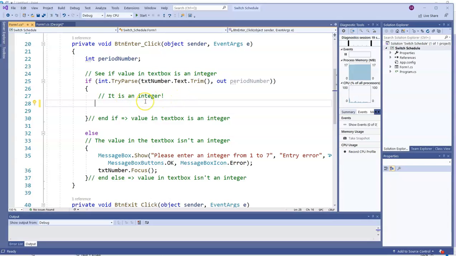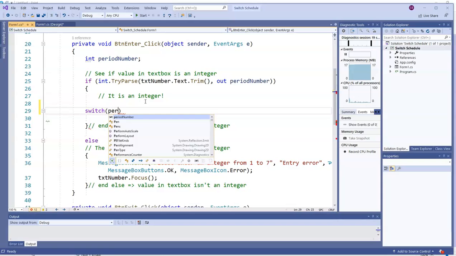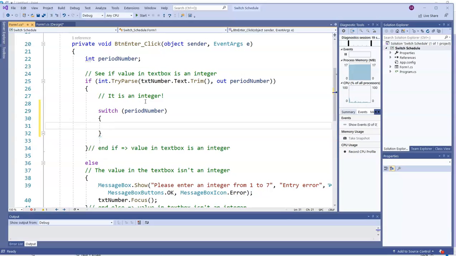So, guaranteed period number is an integer, and that's what we're going to switch on. I'll type switch and then in parentheses put the value we're going to switch upon. It's going to be period number. We can use all kinds of things. This is an integer variable. We could use a double variable. We could use a string variable. We could use a character variable. We could use objects like text out of a text box.